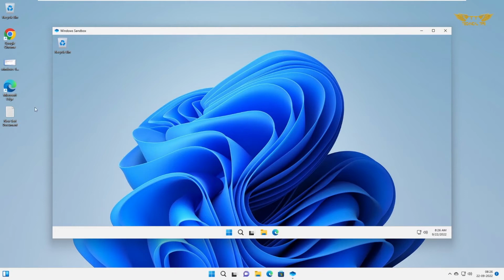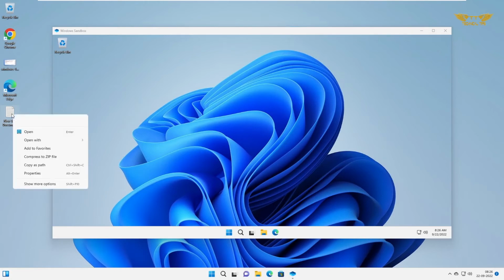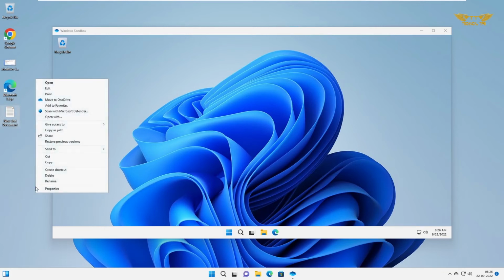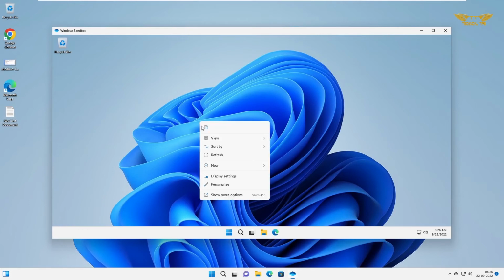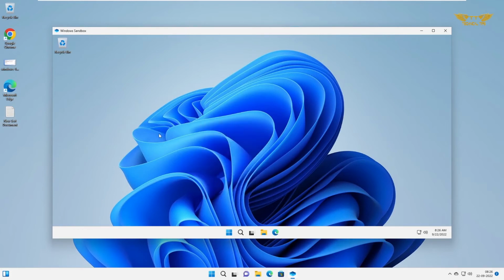You can copy and paste any file from your actual desktop to Windows Sandbox. Simply select the file you want and right click on it and then click on copy, or you can simply highlight the file, press Ctrl and C and go to Windows Sandbox and press Ctrl and V, and it will save that file in your Windows Sandbox.